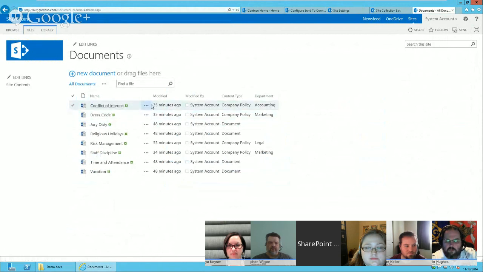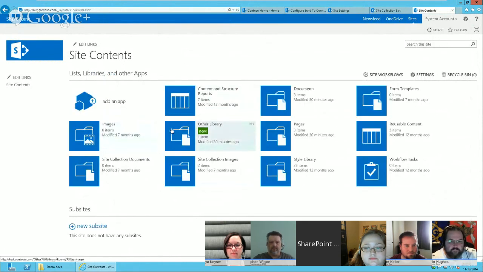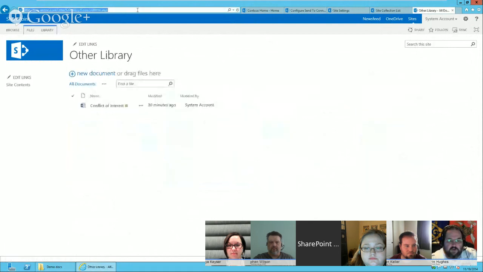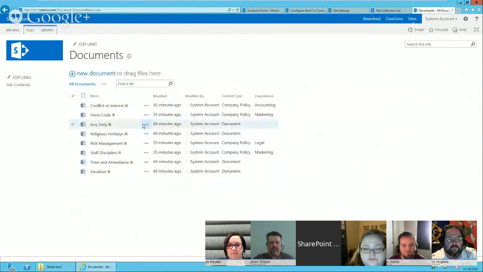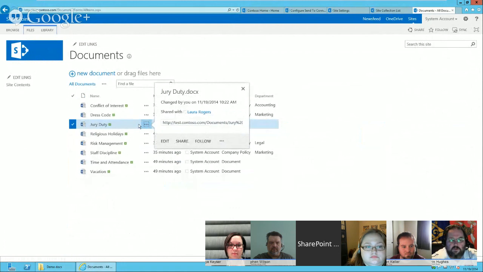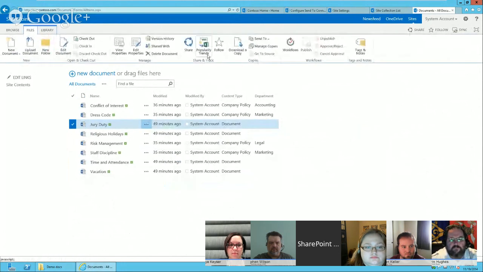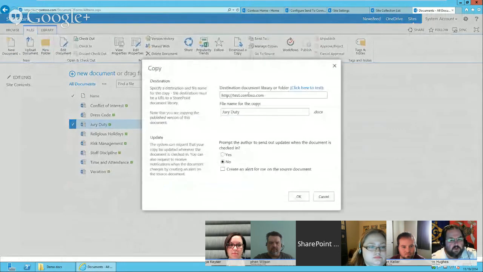So just real quick, I'm going to go to the other library and grab the URL of it. That's what I was going to do. Copy that. So I'm just copying the whole thing out of the address bar. And then I'm going to go back to my documents here, and then I can take this document that I want to send to another location. And again, I have to go to the ribbon, send to, and then paste it in there.